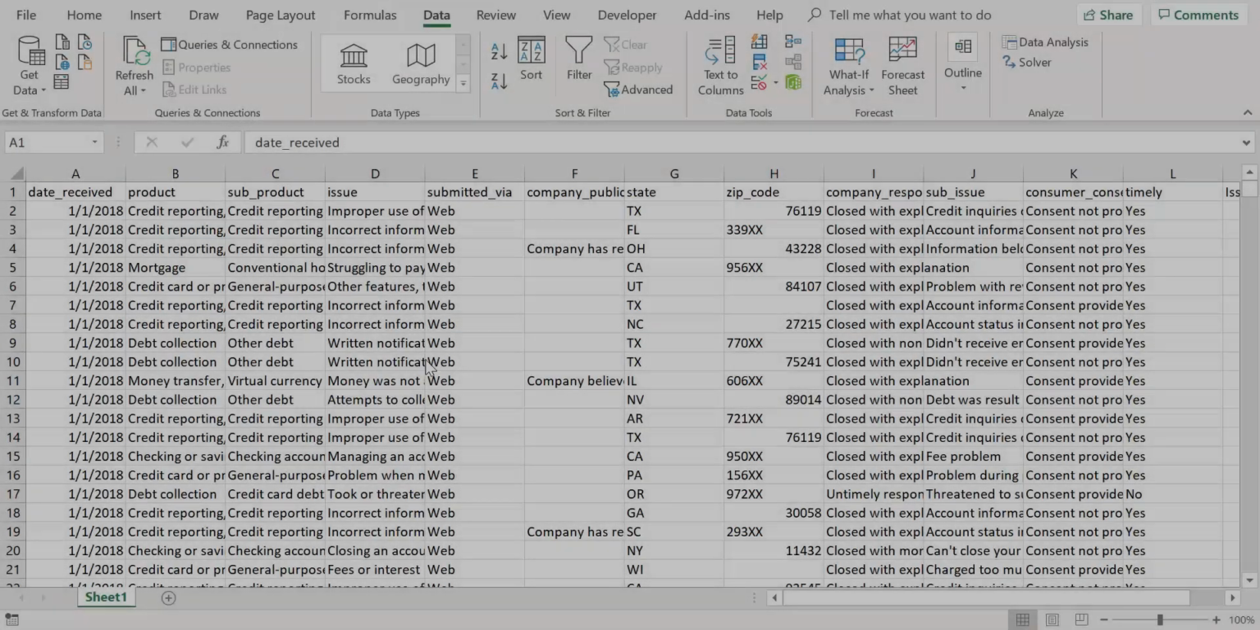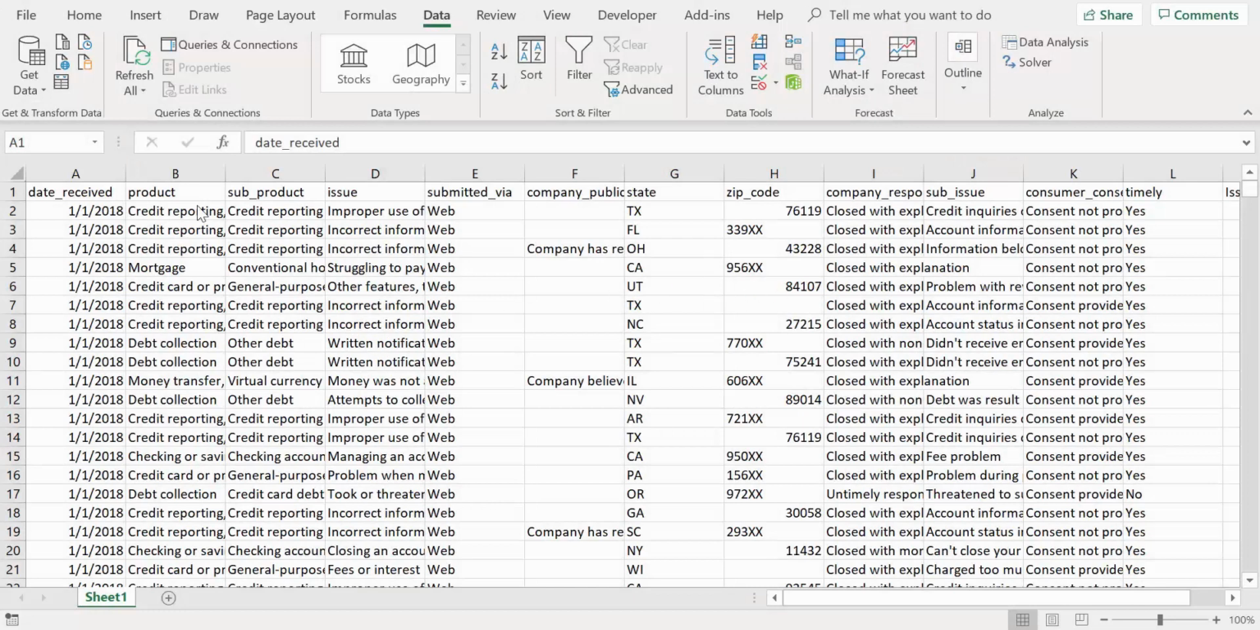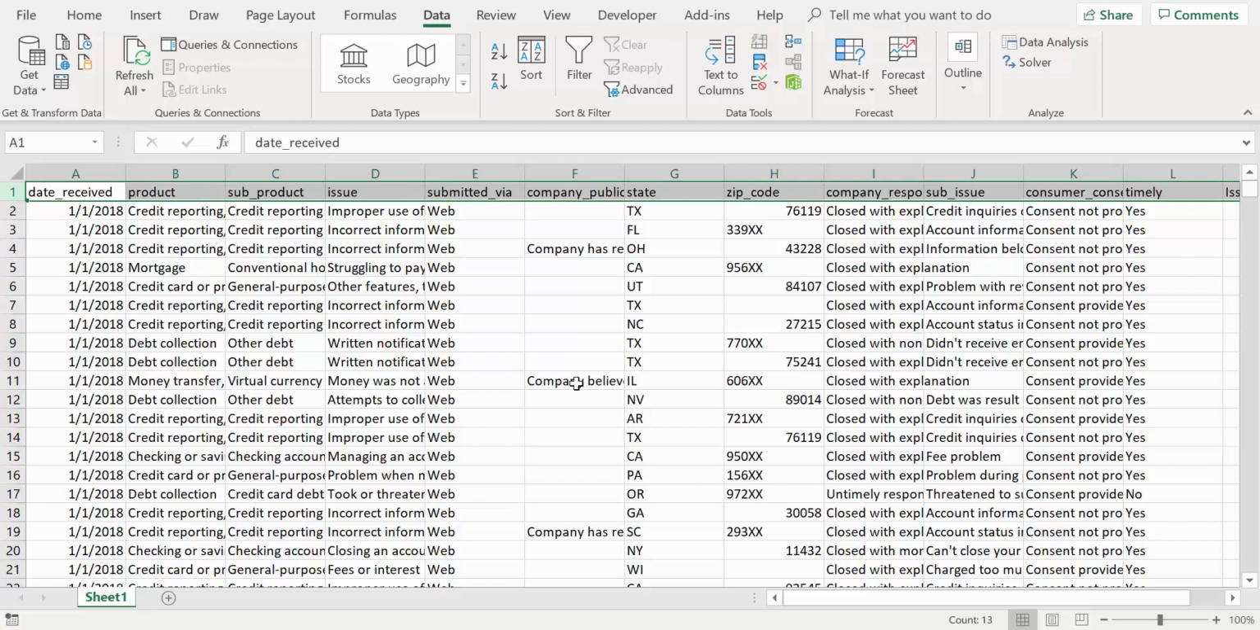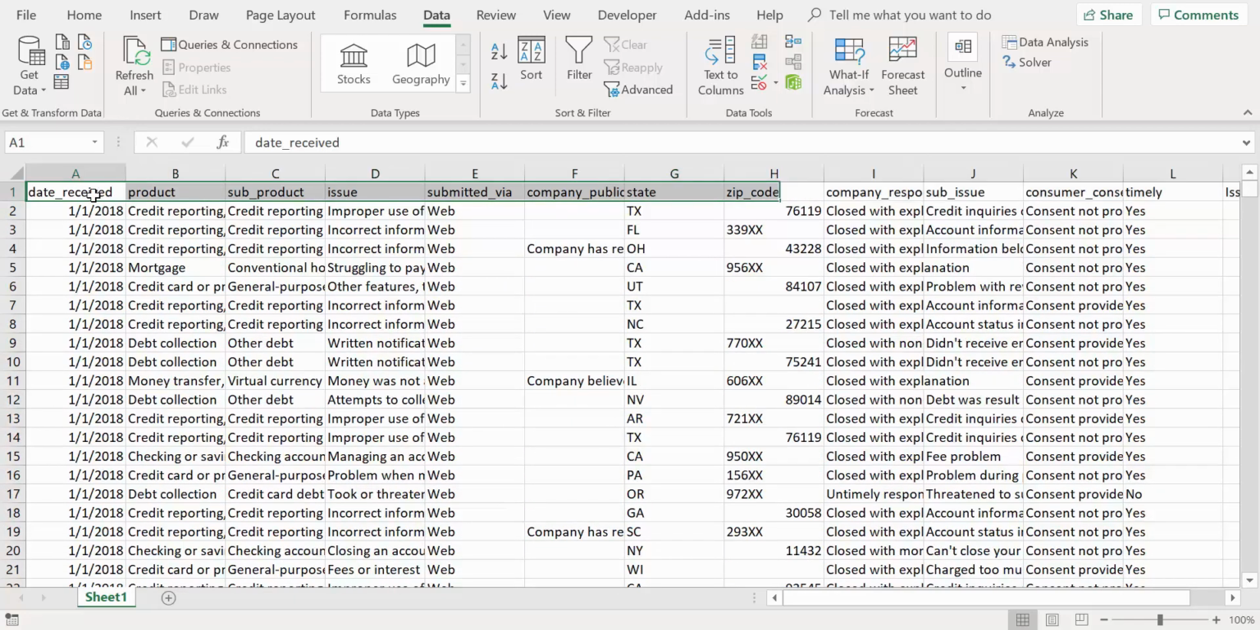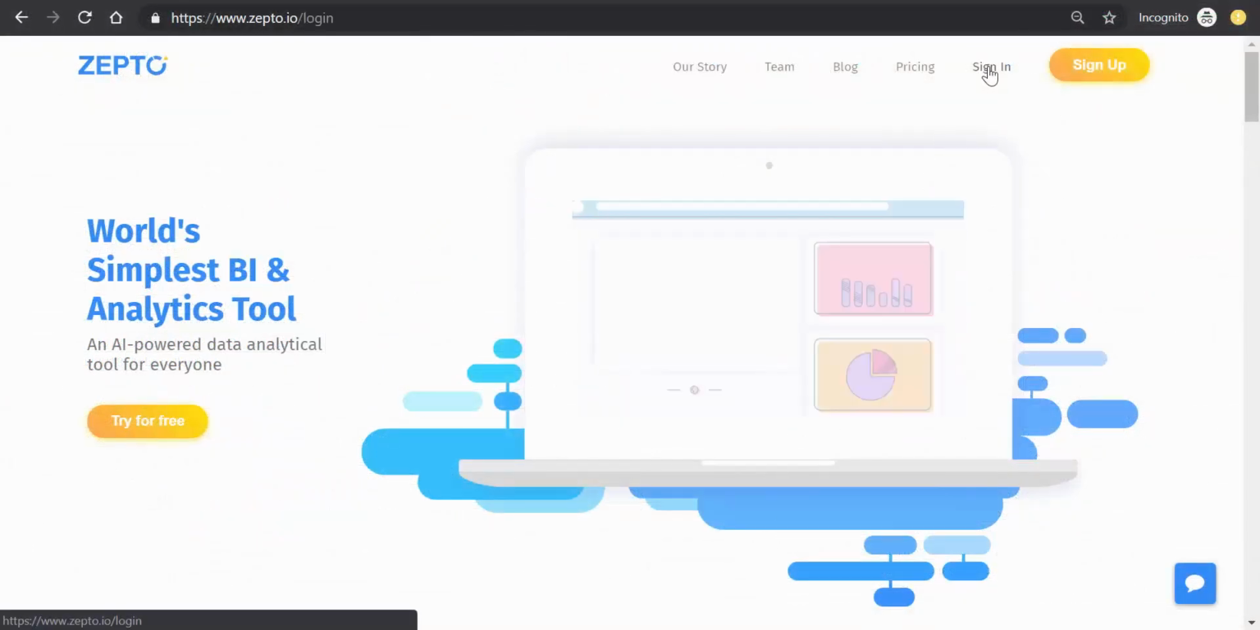The following data is the complaint records for the first 2 quarters of the year 2018. By analyzing this data using ZEPTO, we will try to answer the most critical questions in business. Let's log in to the system using the credentials.